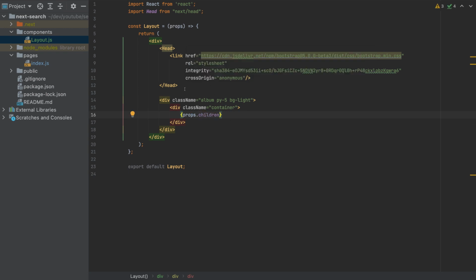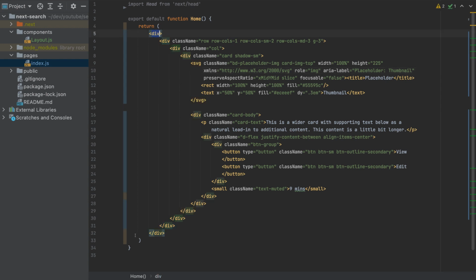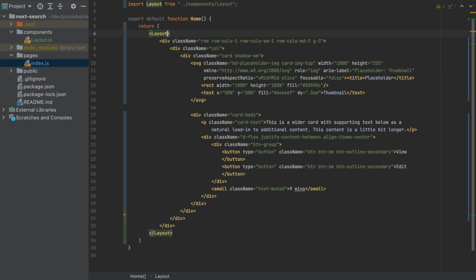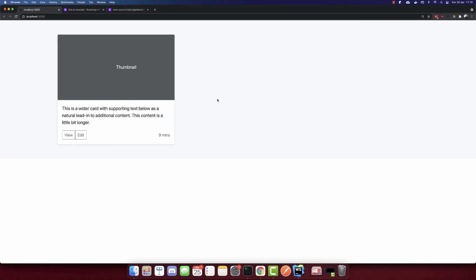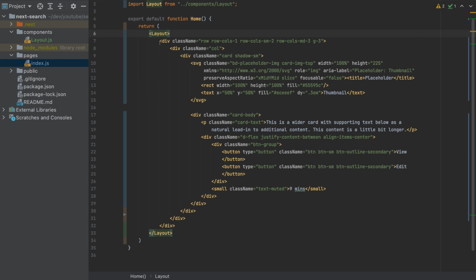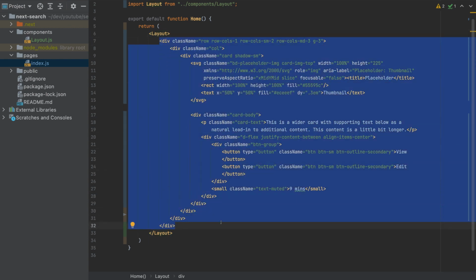So if we do it like this, we can use the layout like this. So we can replace this div with the layout like this. If we replace the div with the layout and we refresh, nothing will change. So we will get Bootstrap, we will add these divs, and in the props.children we will render this HTML.